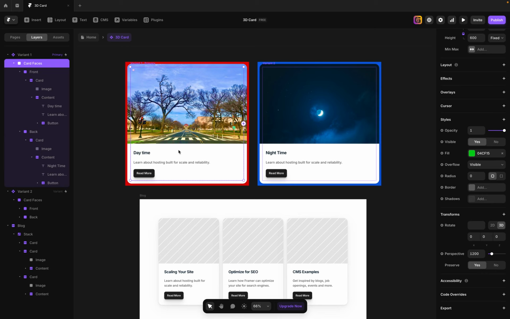We're gonna add more stuff to the card, and remember, remember to always do all your changes in the first variant. If not, you're gonna have some trouble.